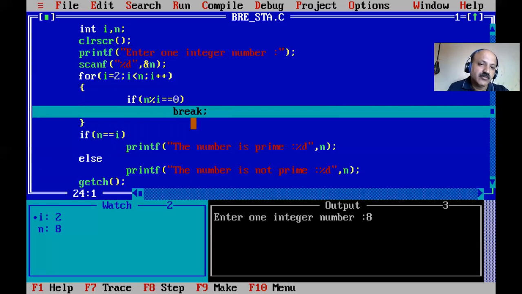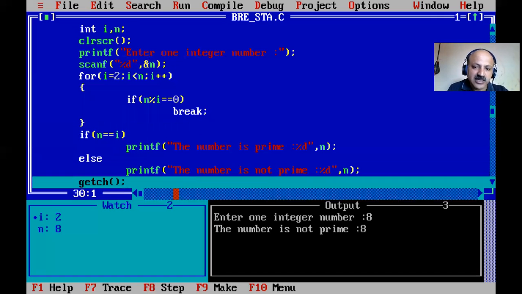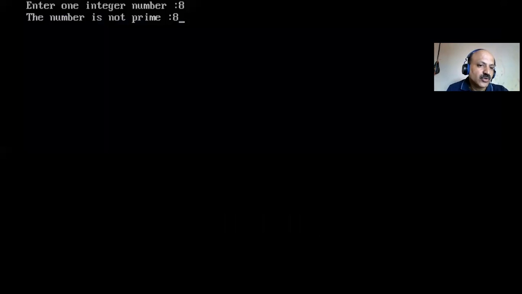If there is a break keyword in a for loop, only that loop breaks, not all loops. Here there is only one loop, so it terminates only one loop. So here if the condition is true, then break. Our I is 2, but n is 8, so that is not equal. So go to the else part, and that number is not prime. So very simple, I define whether a number is prime or not. That is the simple logic I have to define for you.